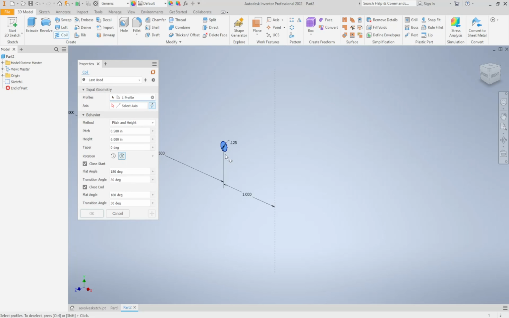Now I've made it really easy. I'm just going to use a circle here. If you wanted though, you could coil a rectangle, a slot, a star, a smiley face, a shape of a dog, whatever it is that floats your boat here. So you could design any sort of closed loop profile and use it as your profile for your coil command.